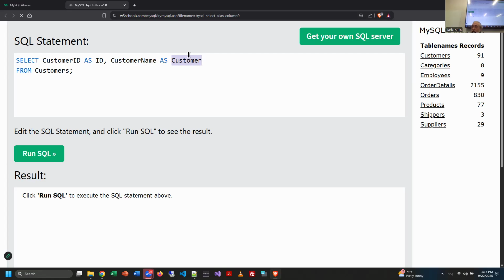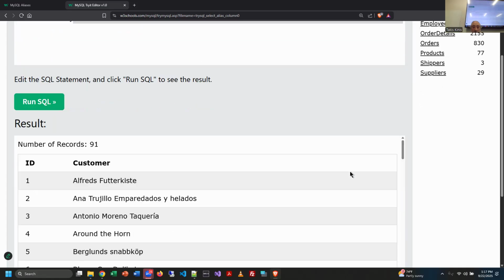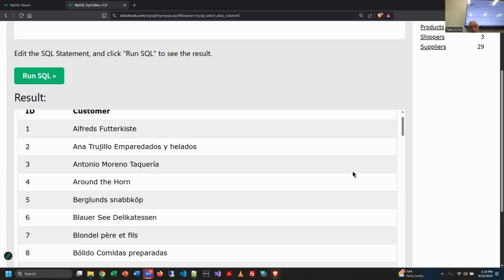You see how both of those are more friendly, right? What's the ID? What's the customer? Yeah, it's a lot cleaner. All that information is coming from the customers table. Let's run the query, and it did work, and see what the output is.